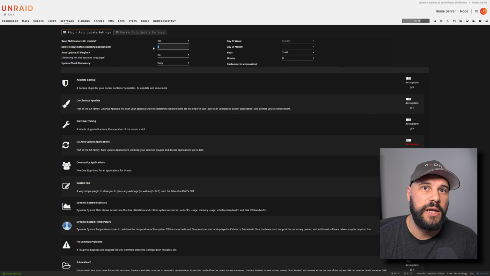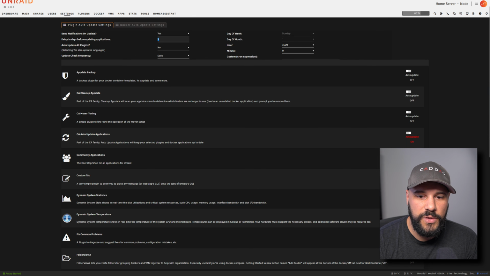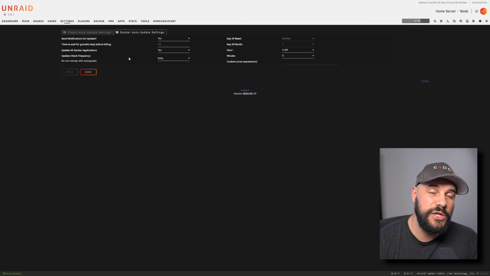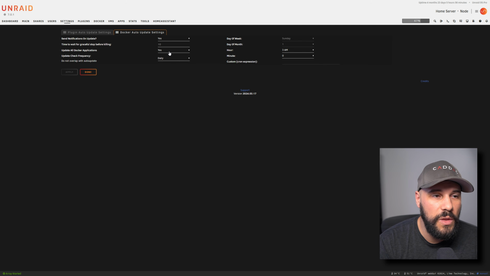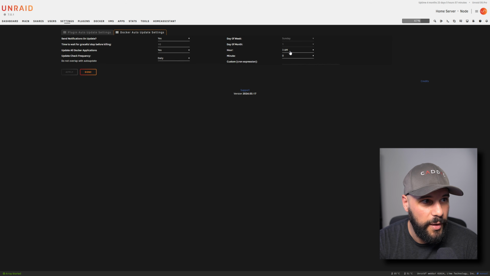3 days gives a lot of the developers time to fix an issue if they had pushed one out and it caused a lot of problems. They usually get those done pretty quickly, and if it's longer than 3 days, that's a little problematic. So I have it set to do it at 3 a.m., and this is the way I have all of the plugins for the auto update. And then for Docker, I just have it set so that it's going to update all of my Docker applications on a daily basis. It's going to check at 3 a.m.